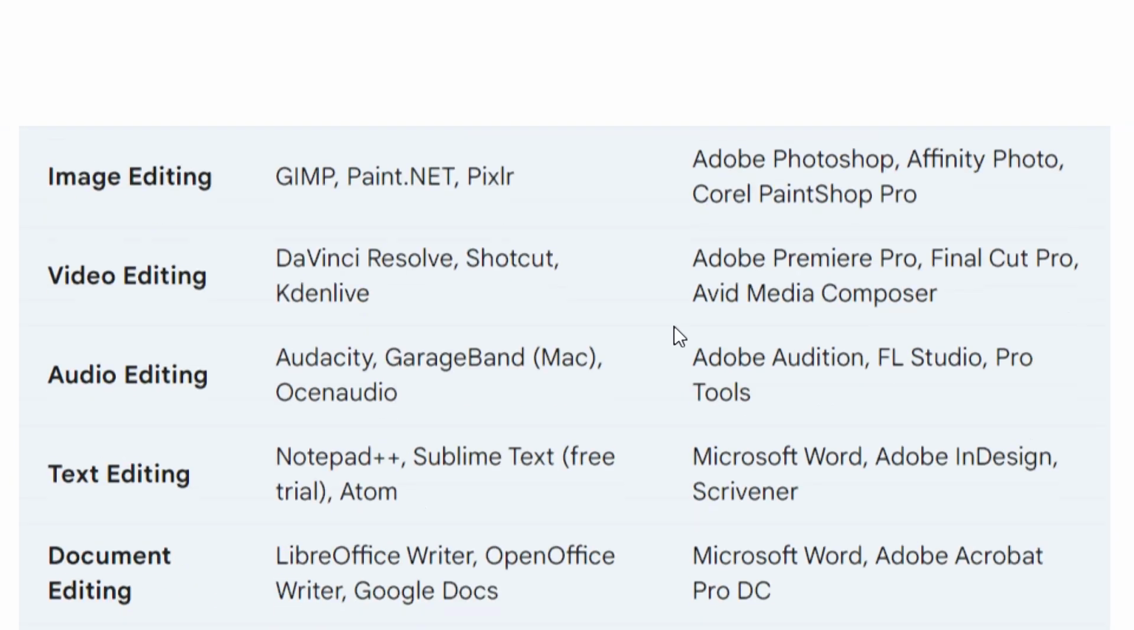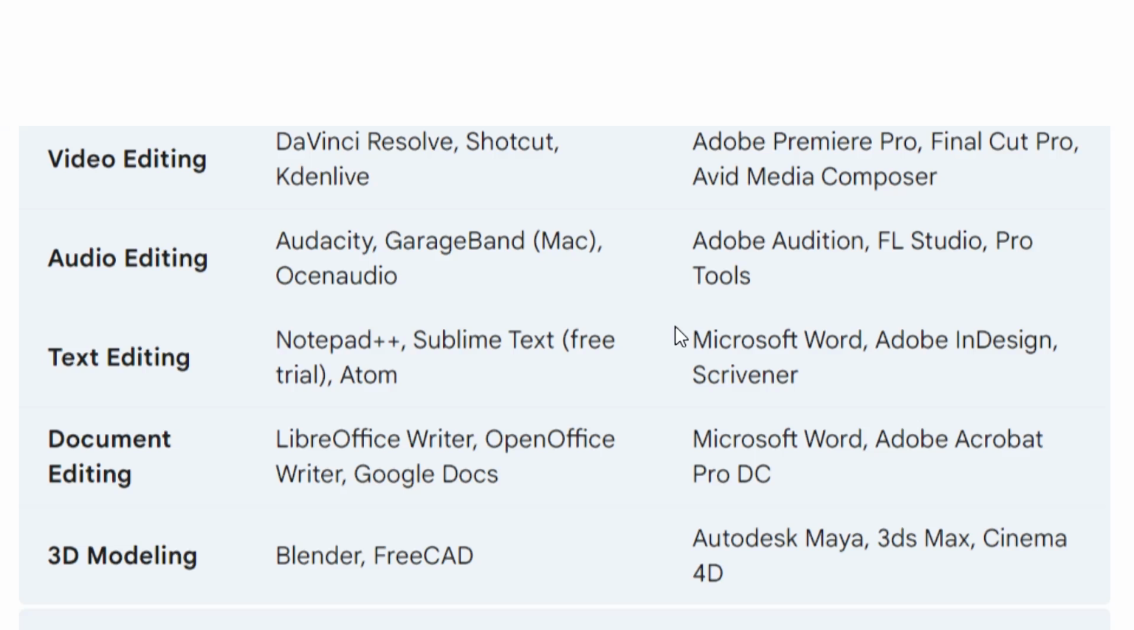3D modeling, free software: Blender, FreeCAD. Paid software: Autodesk Maya, 3ds Max, Cinema 4D. So guys, this is the list of our free and paid editing software for you.